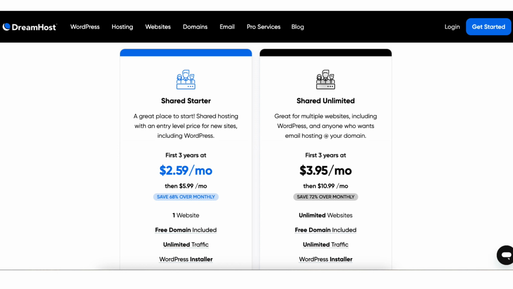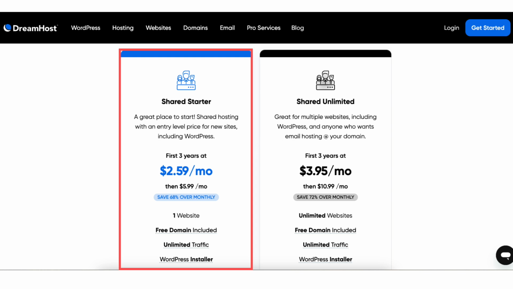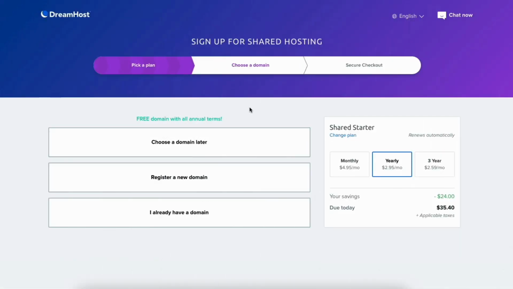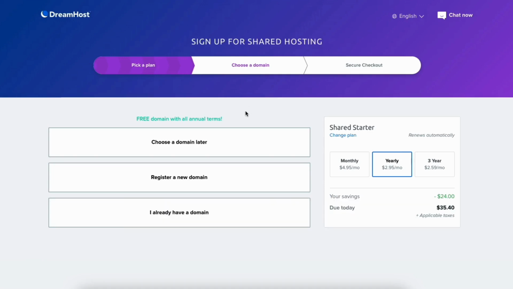Once you decide on the plan and term that works best for you, click the Sign Up Now button. For this tutorial, I'll go with the Shared Starter plan. Next, you'll land on the Choose a Domain page. If you selected an annual plan, you'll get a free domain included with your DreamHost purchase. You'll see 3 options here: choose a domain later, register a new domain, or enter a domain you already own.